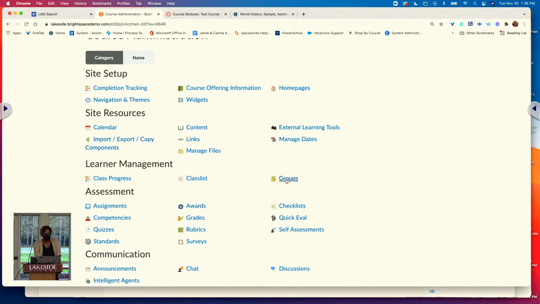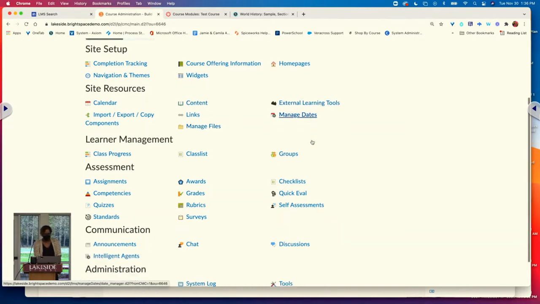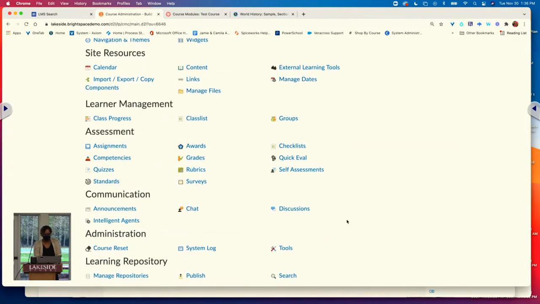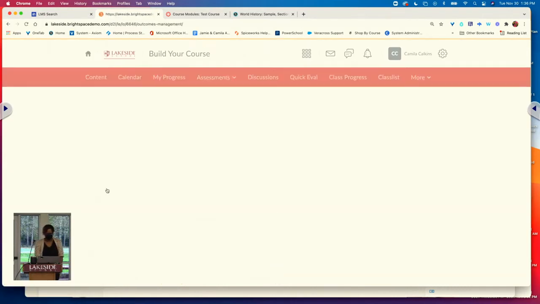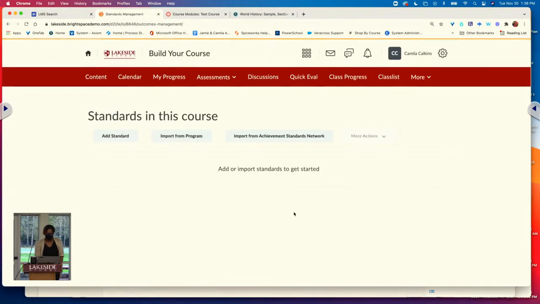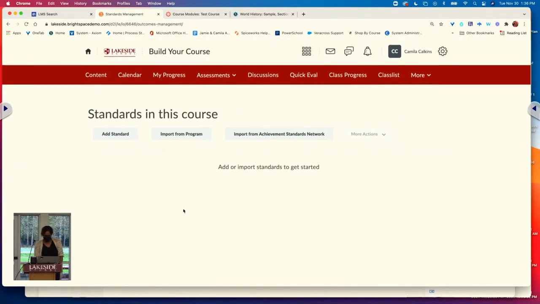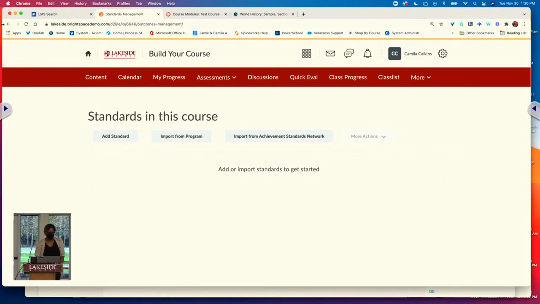You can create groups. You can look at the class progress. Here's going straight to content. You can manage files that you can upload into the system. External tools, dates. So this would be your administrative place, and then you can go directly to some of these things like standards that weren't in your nav bar, that you didn't want to have in your nav bar. So standards, for example, I thought I had put them in here, but apparently I didn't, so we'll just ignore that.